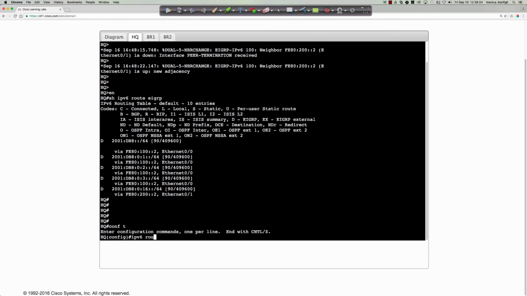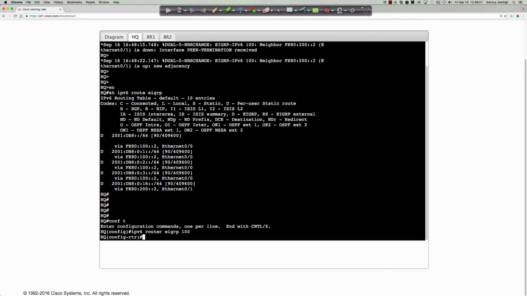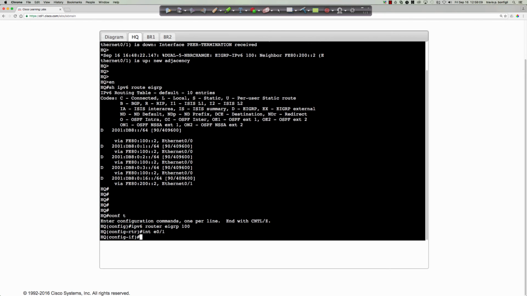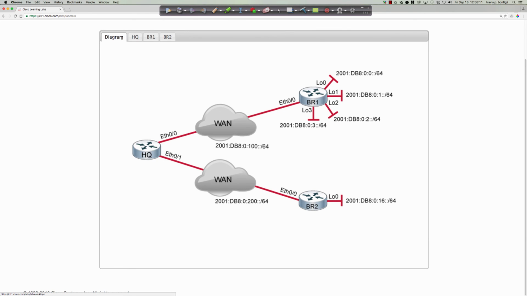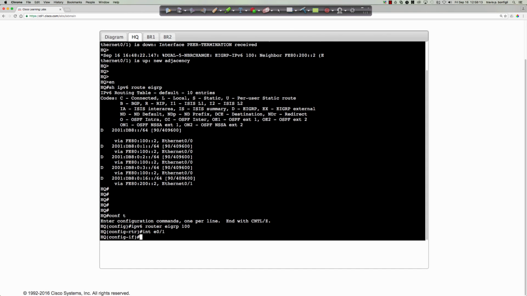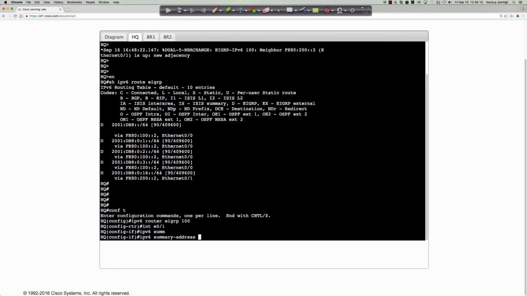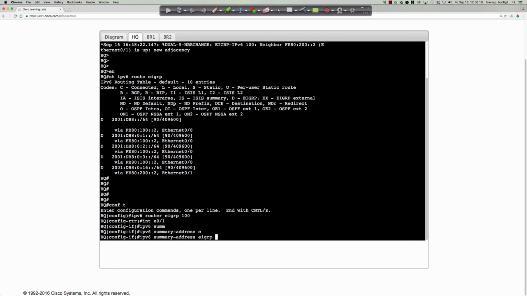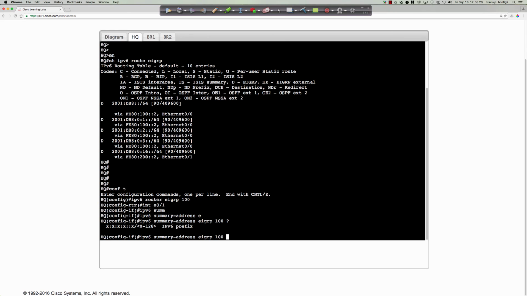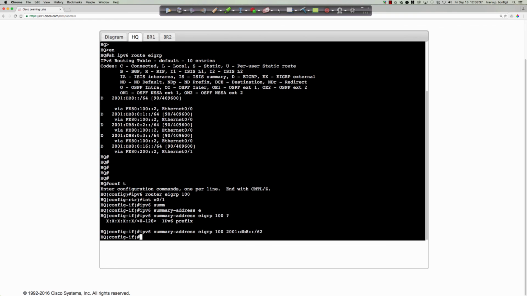So IPv6 router EIGRP 100. I go into interface Ethernet 01, and let me check that again. Terrible at remembering that. Yeah, Ethernet 01, and I simply say IPv6, and now this should start to look very familiar. Summary address EIGRP 100, and then what's my summary? 2001:db8:0:0::/60, and I could probably shrink it all the way down to /62, right? I could just drop those zeros out and hit enter.